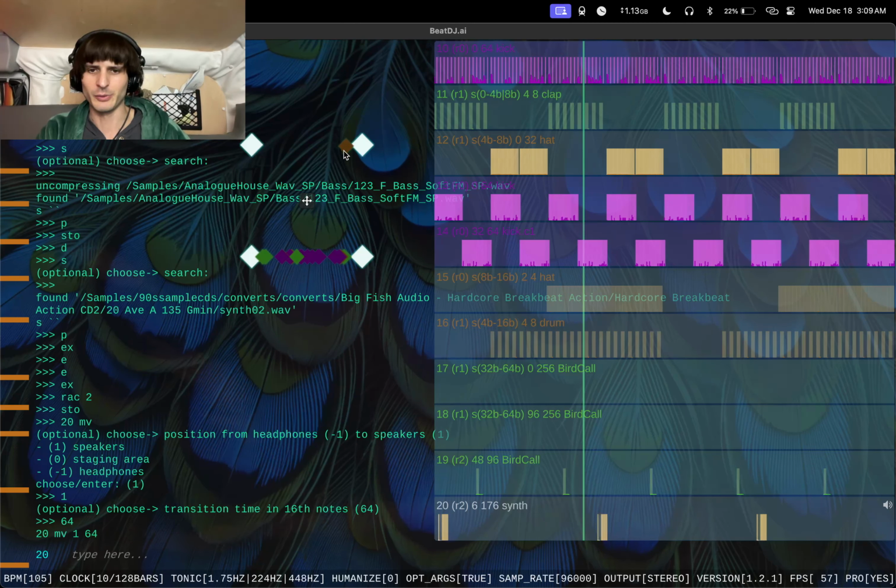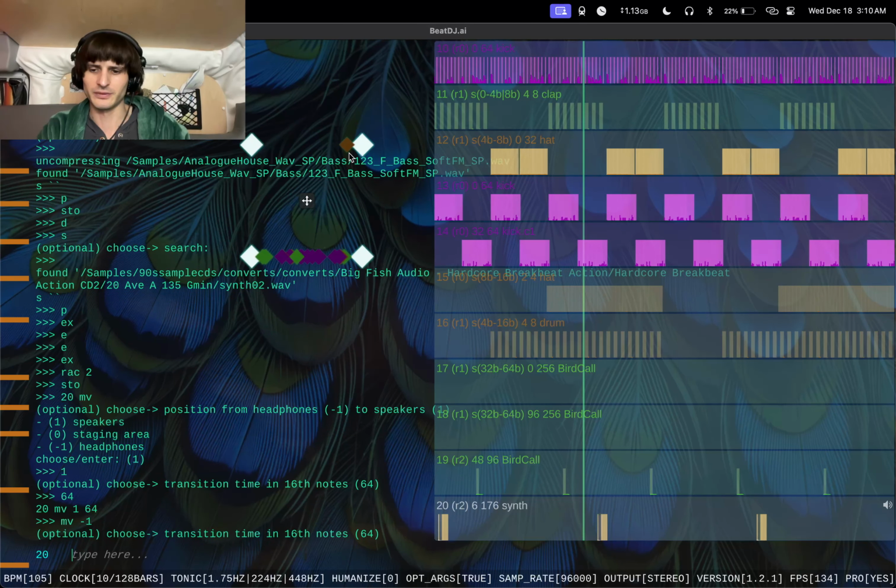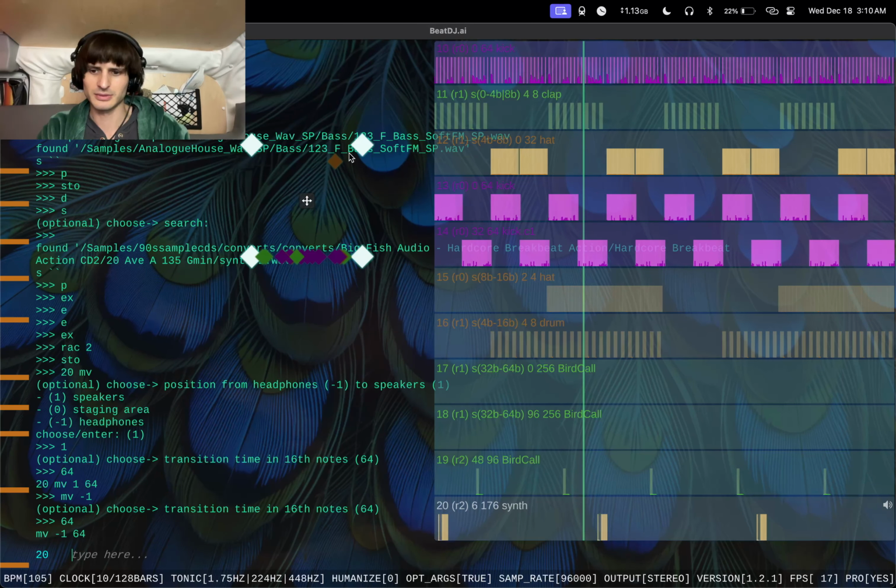And if you go to our website, there's documentation on how to set up your audio interface so you can perform live. Now I can move that back with the -1 command. Move -1.